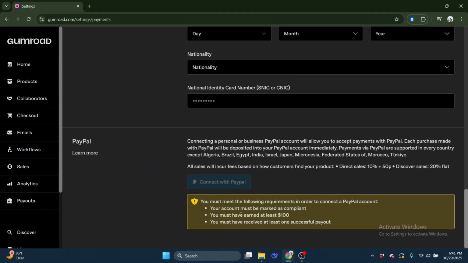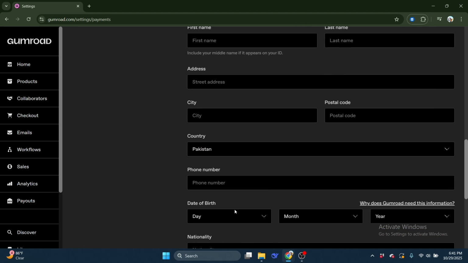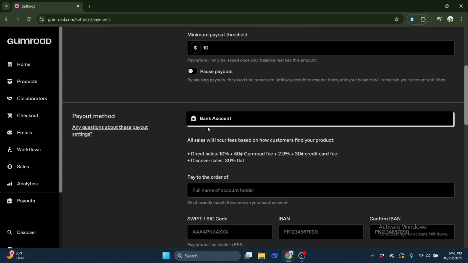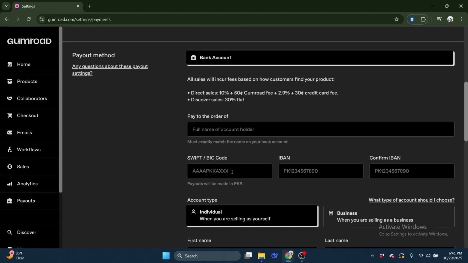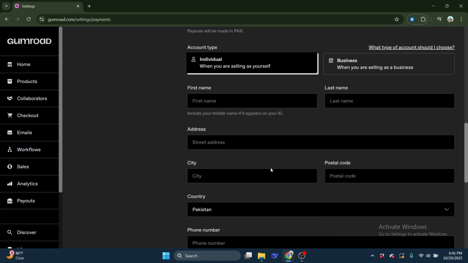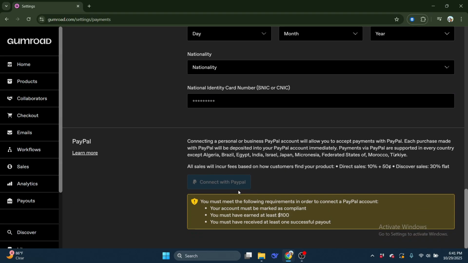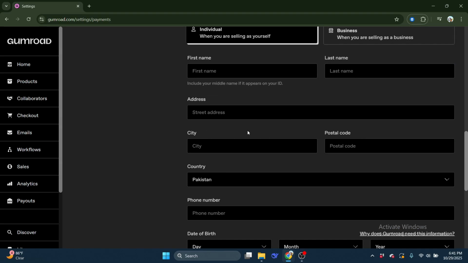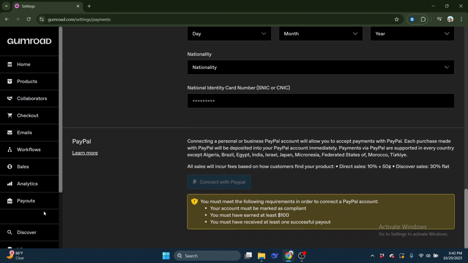And what are the options to get paid out? Well, the only other option is a bank account. So you're going to need to enter in your bank account first. And then once you've received one payout of the minimum payout, which is $10, you can then add your PayPal account, provided that you've earned $100.